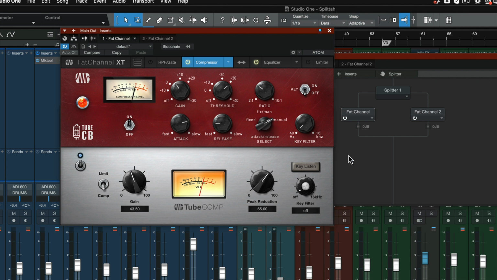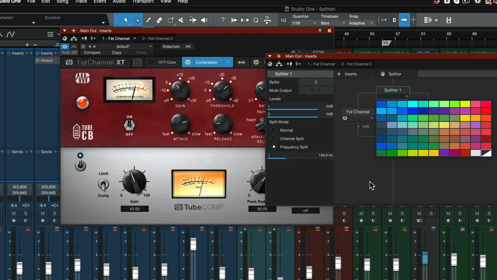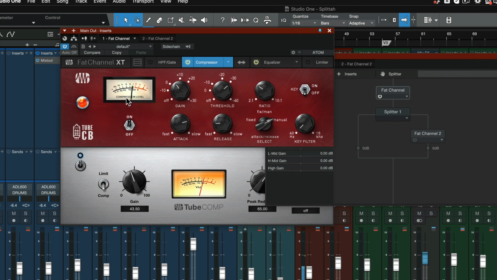Right? Let me demonstrate that for you using this compressor here. We'll turn this off for a second. We'll drag this one here, so now it's on all frequencies. Listen to what happens to the mix when I turn this on.